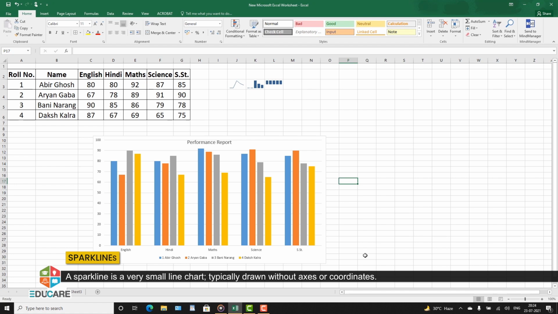Sparklines. A sparkline is a very small line chart typically drawn without axis or coordinates. Sparklines were introduced in Excel 2010 as a convenient alternative to charts. These are miniature charts that fit into a single cell. They present the general shape of the variation in some measurement in a simple and highly condensed way.